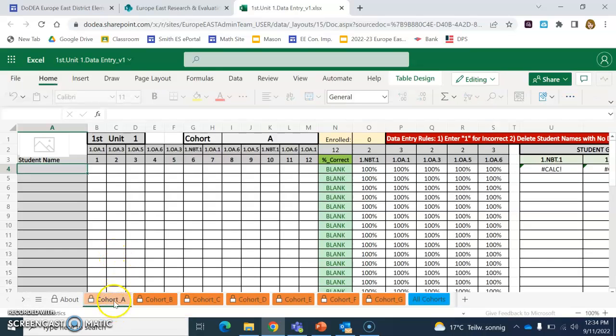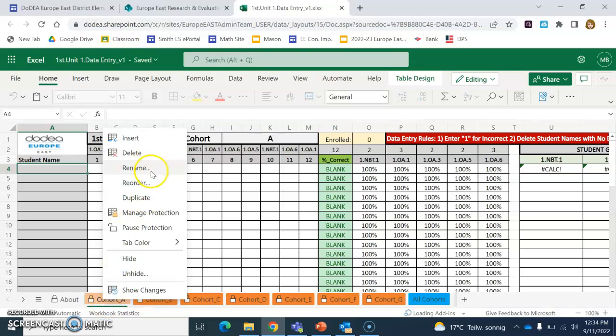and the different cohorts or classrooms will be located on the bottom. You can rename or add to the name at the bottom on the tab. You just right-click and select Rename.